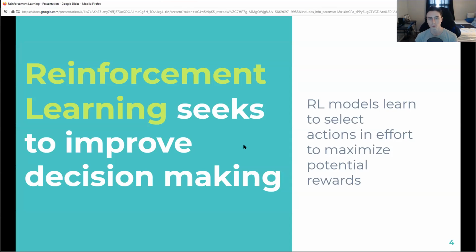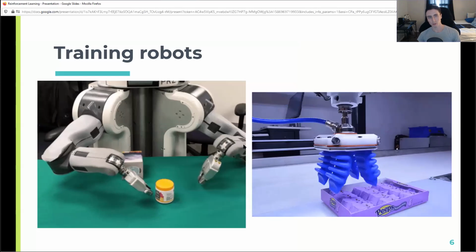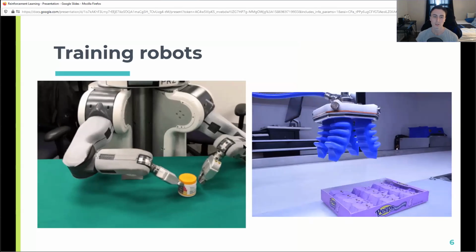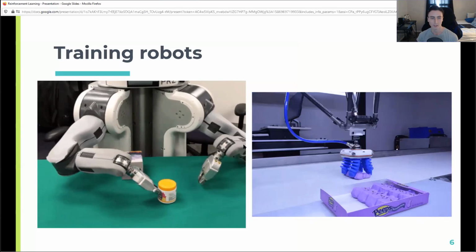So reinforcement learning is more about decision making. It's about choosing actions that can lead to maximizing potential rewards in some system. So this could be in a factory line, it could be in a game, it could be in the stock market, lots of different scenarios. Some of those applications, like I mentioned, are training robots, so getting them to pick things up and put them down in the correct location, things like that.